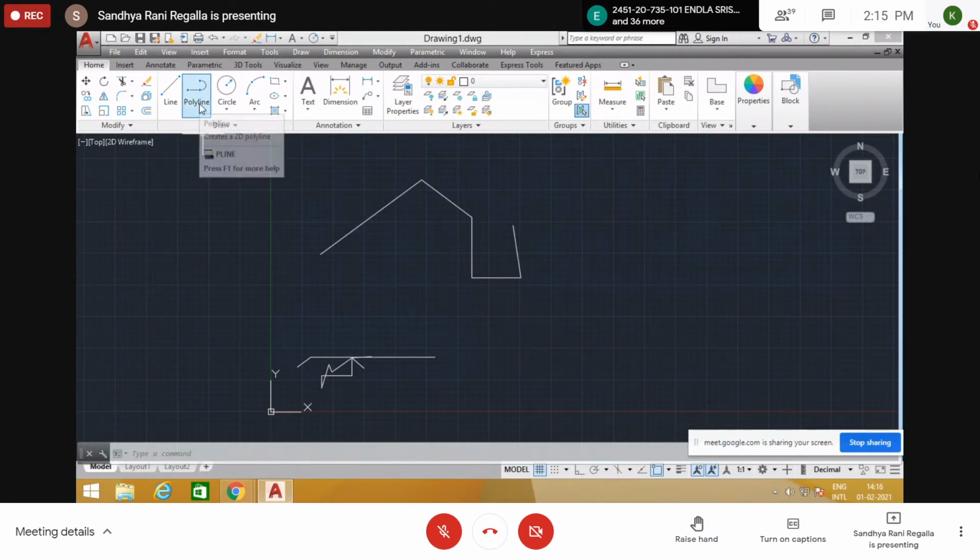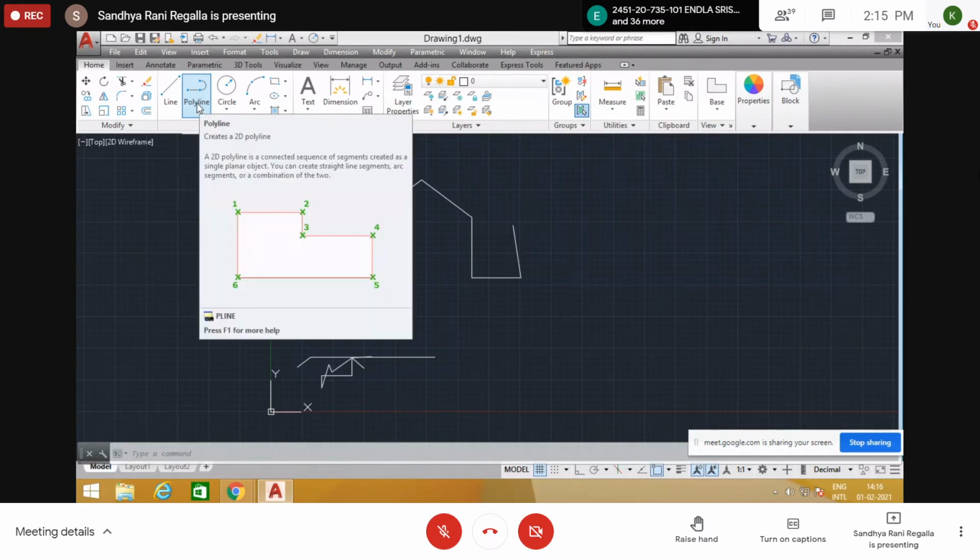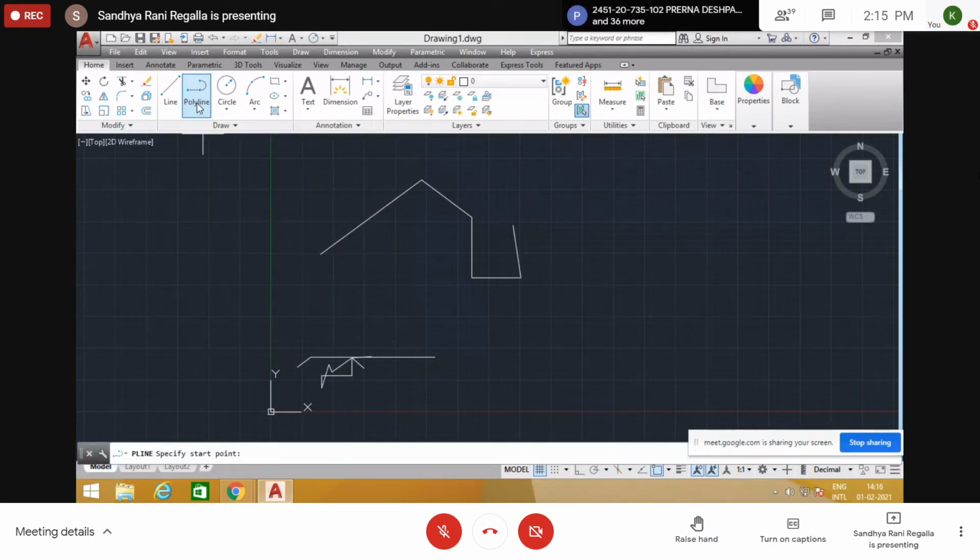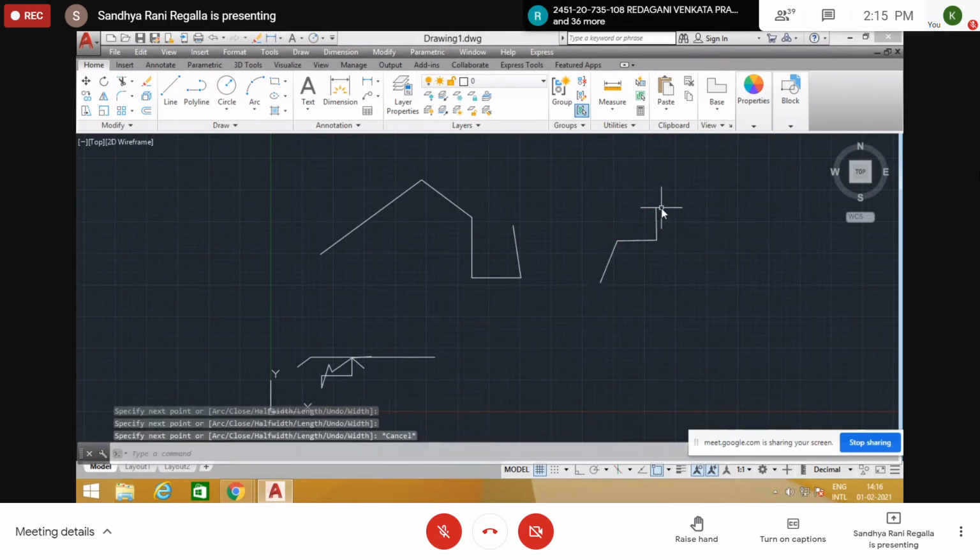The next command is polyline. Polyline is also more or less the same as line. Click on the polyline icon or type the command pline, or PL. PL is polyline here. Polyline asks to specify the start point. If I specify the starting point somewhere here, it asks for the next point, next point, next point, same as before. But what is the difference between line and polyline?